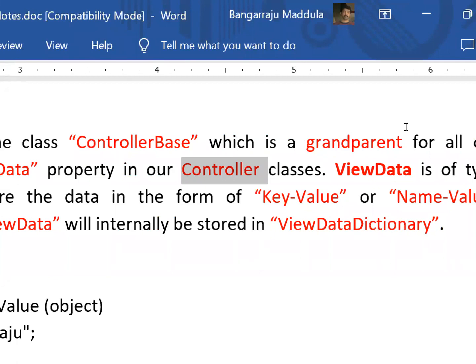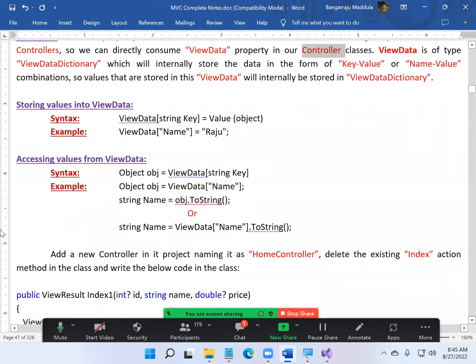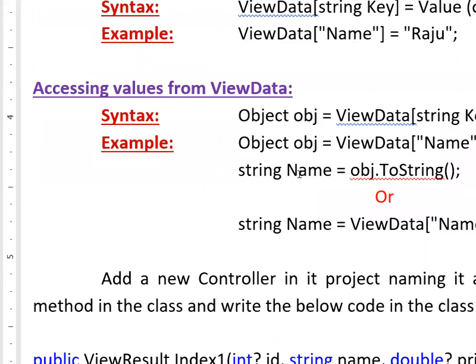For me, the code is simple. Otherwise, I should explicitly create the dictionary and start adding values to it. I don't need to write all that code. I just write ViewData of, and that will create a dictionary and store the values into it. The developer's job becomes easier, because it is ready-made and available to you. Am I clear with this?